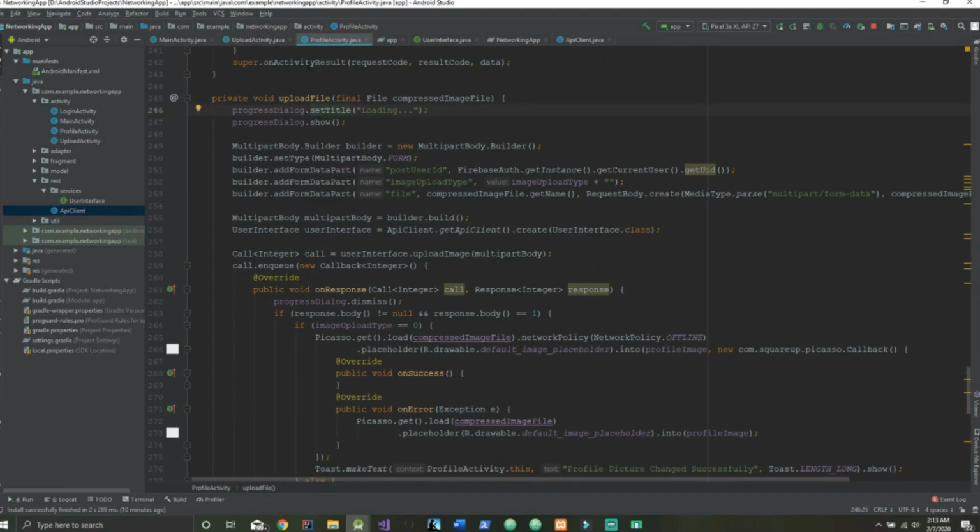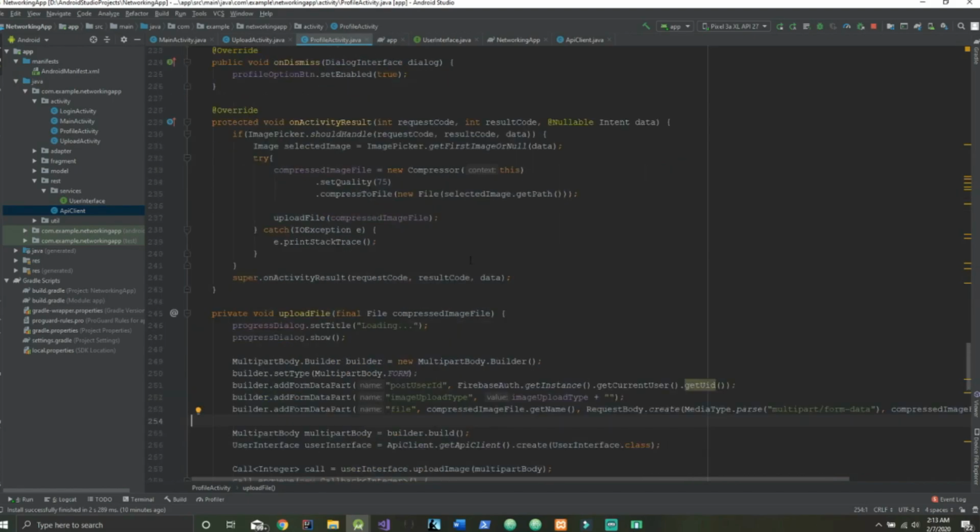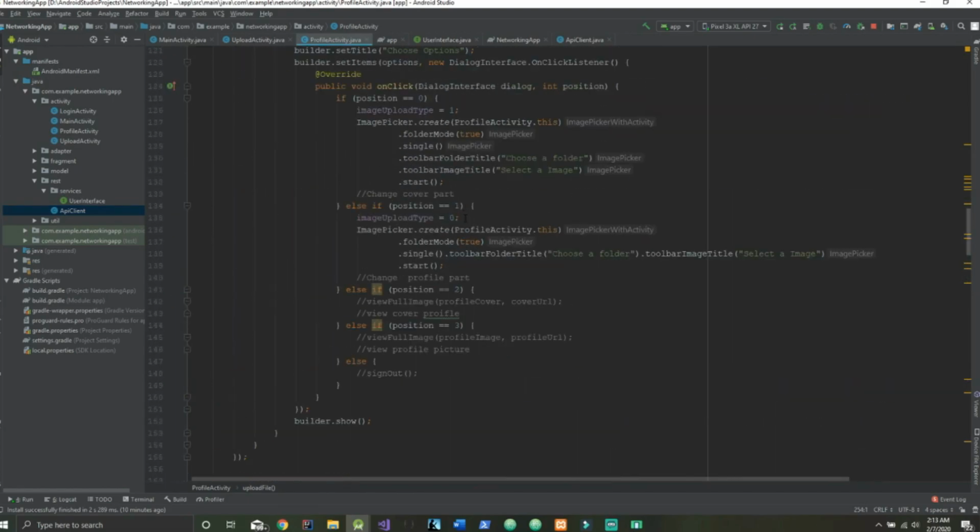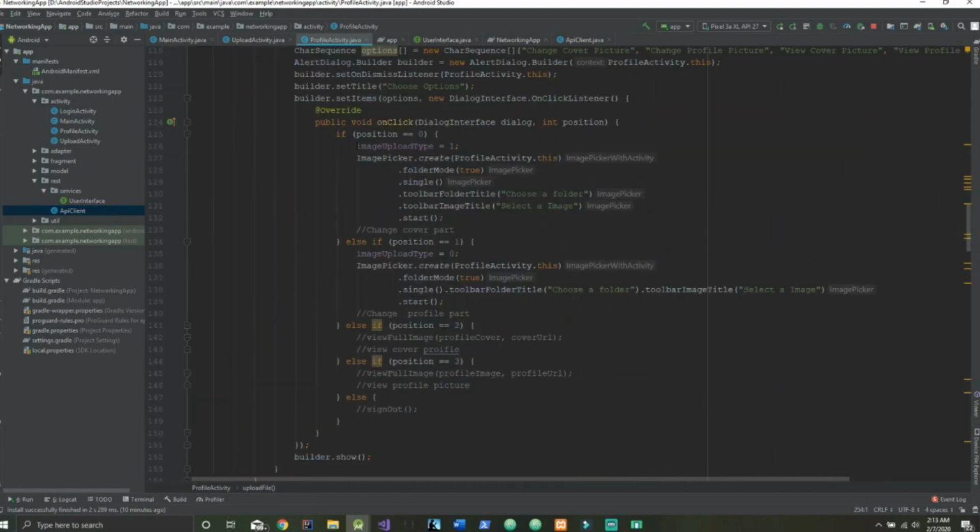Okay, so inside of our upload image method is relatively straightforward. Basically, we are creating our builder here. We're passing the variables we need inside of our PHP, which include the user ID, upload type, and file. Now remember the upload type, I believe up here we said if the upload type is 0. If the upload type is 1, that means we're changing our profile picture. If the upload type is 0, that means we are changing our cover picture.